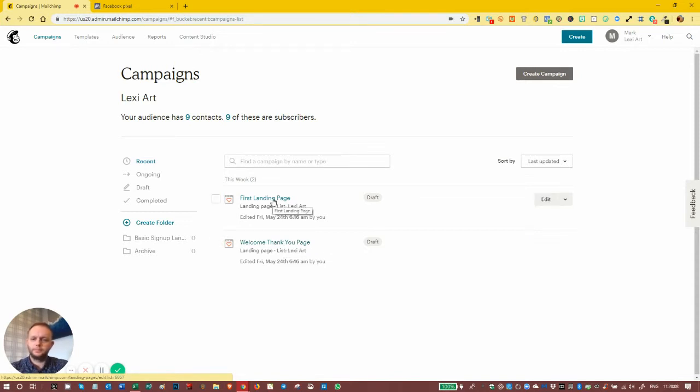So I'm just going to open both of these up in a separate window. Actually, they're not published at the moment. So we're going to focus on the landing page first. We're going to click on edit.